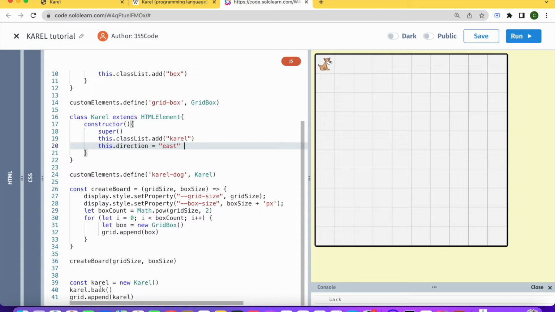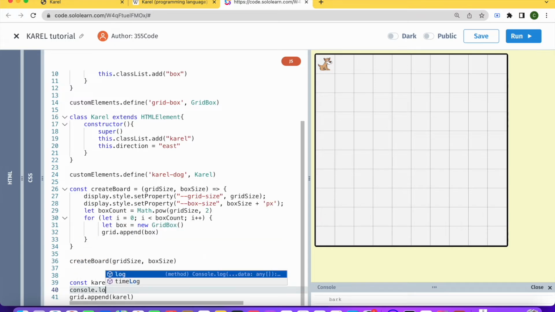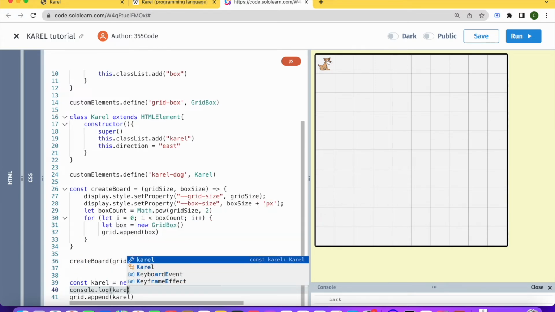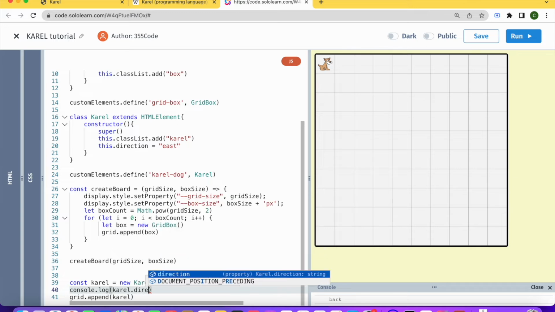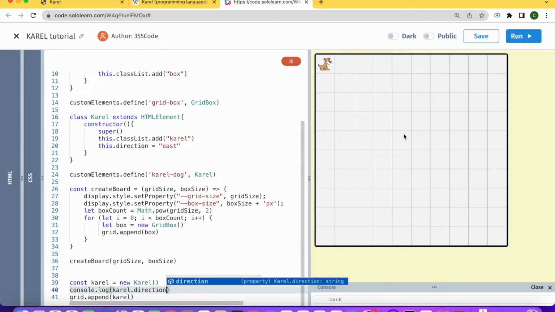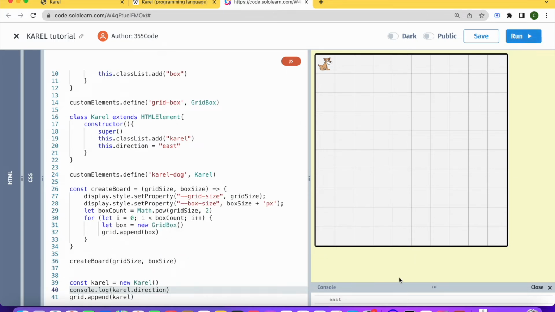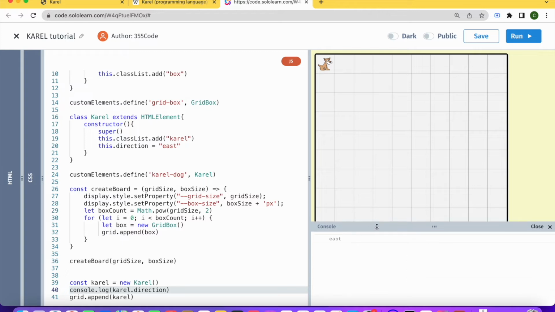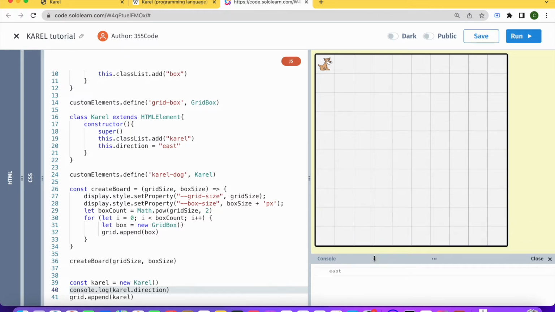If we want to tap into this direction, we can say, for example, here, instead of carol.bark, console.log carol.direction. Okay, and then it'll give us east. This will be helpful later on because we're going to want to know sometimes which way Karel is facing in order to tell it what to do in certain situations.